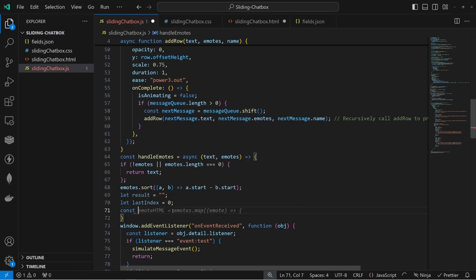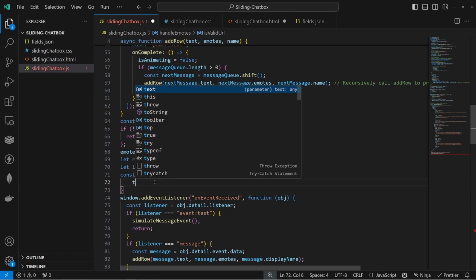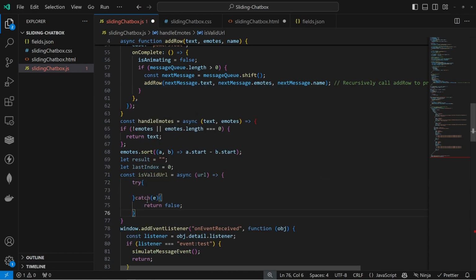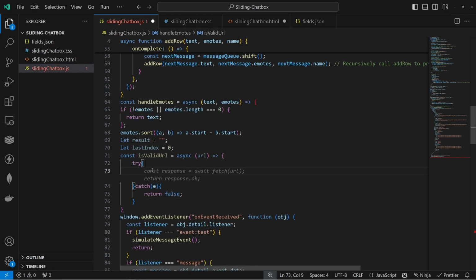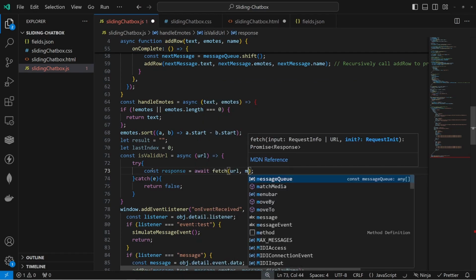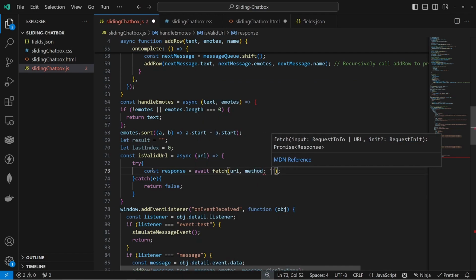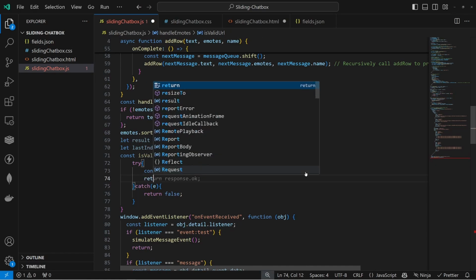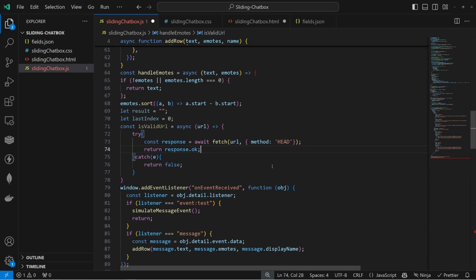So we're going to say const isValidURL. It's going to be async. We're going to pass it a URL, and we're going to use a try catch. Return false if it's an error. And inside of our try, we're just going to try and fetch the image. So const response is equal to await fetch URL. And I'm going to pass it the method of HEAD, and that needs to be inside of an object. And then we're just going to return response.ok if there's no error.